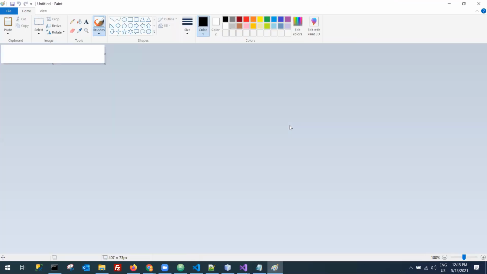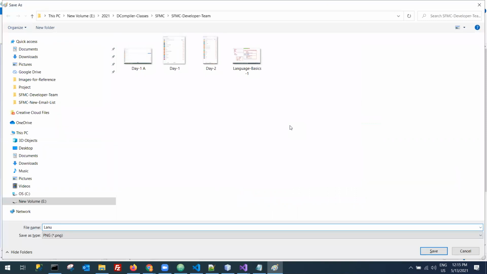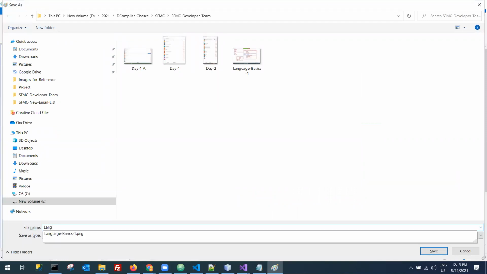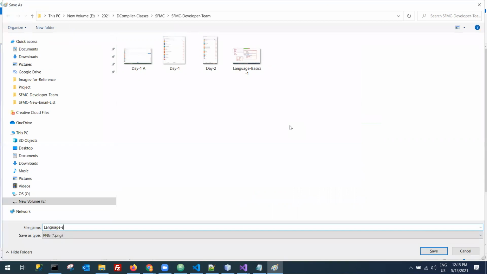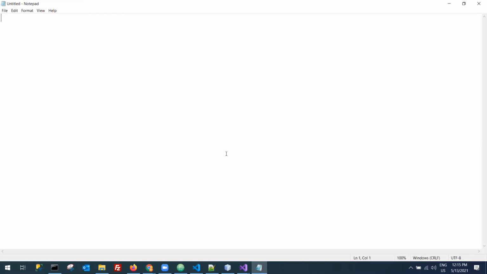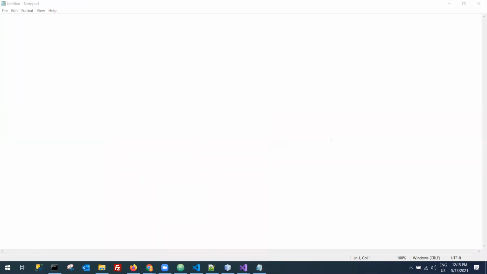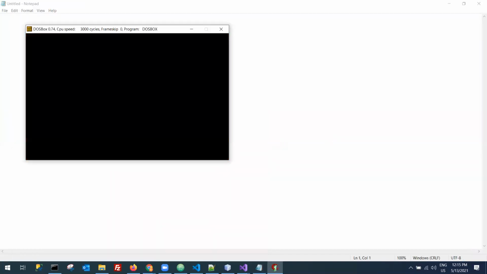Now, having said this, C, C++, Java, C#, JavaScript. So if I want to learn C++, what do I need? I need to know which is the software which supports it. All-time favorite, my Turbo C. This is the first software which I usually pick. Takes the full screen.